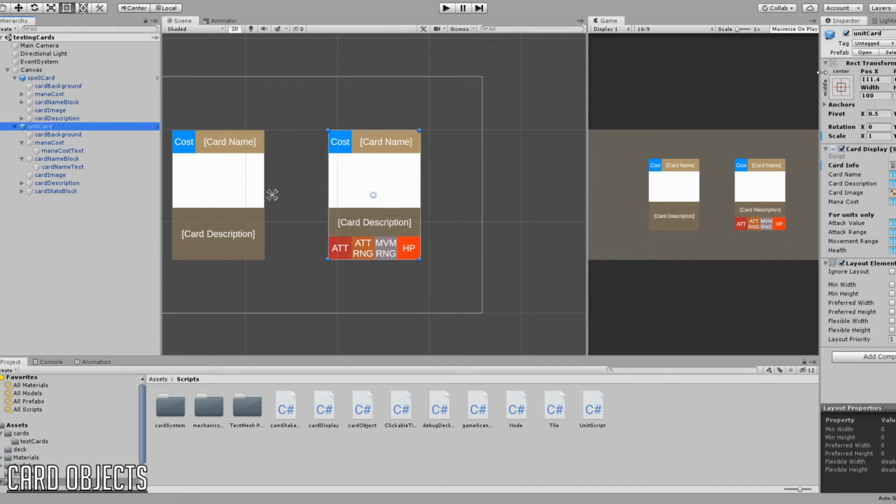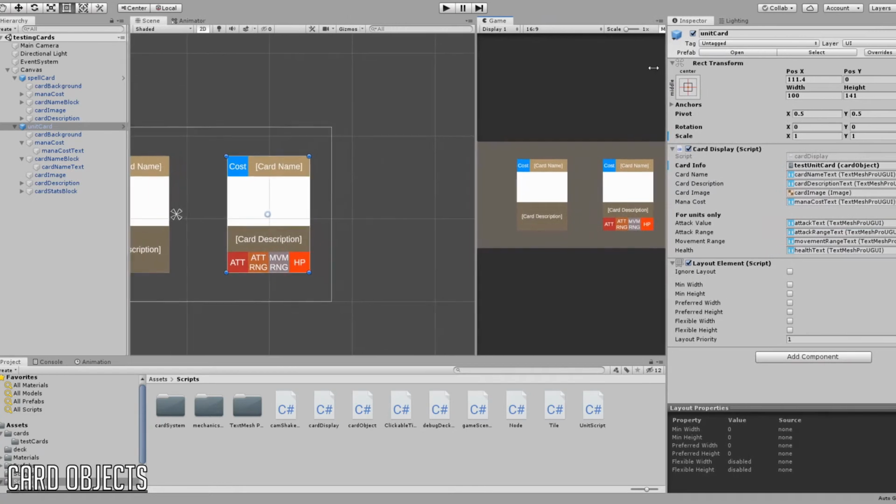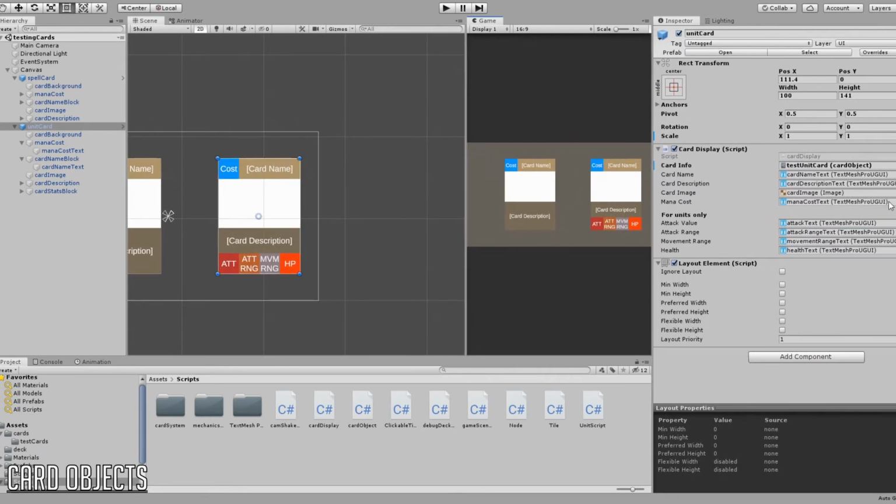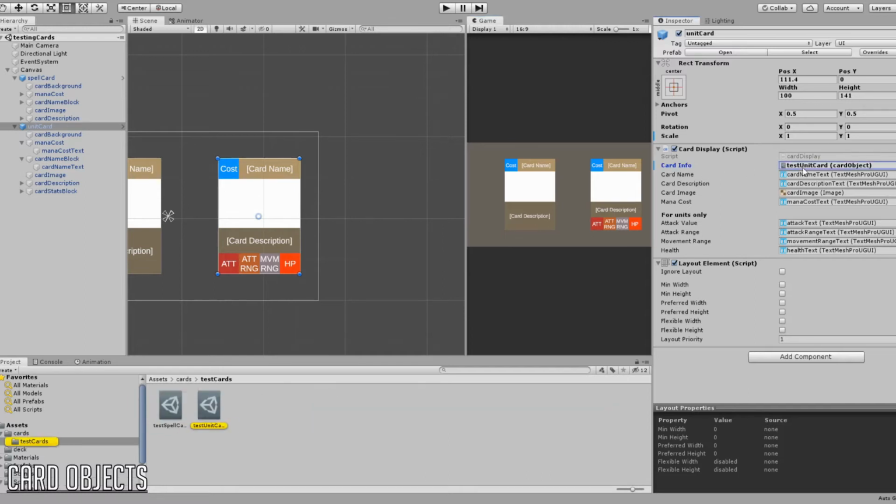If we look in the inspector, if I drag this out a bit more, we can see that the unit card has a card display script attached to it. One of the most important things is the card info. This is where our card object is being set. And the rest of it, the card name, card description, image, and mana cost, are all just connections to the various UI elements. You can see them being highlighted on the left.